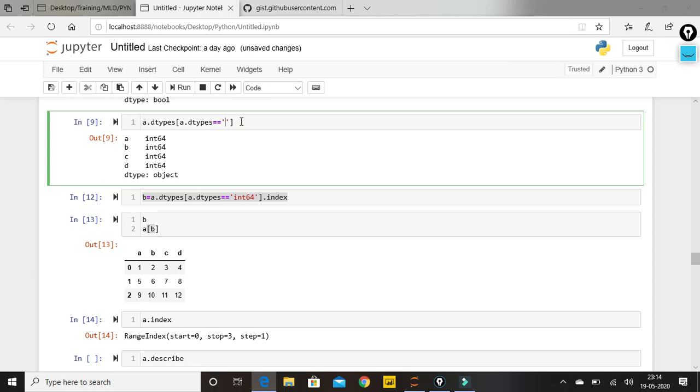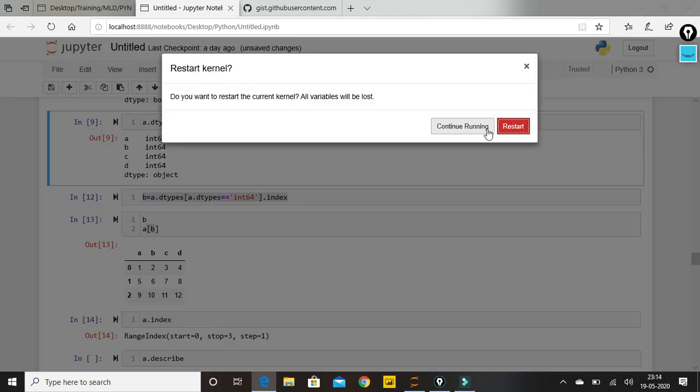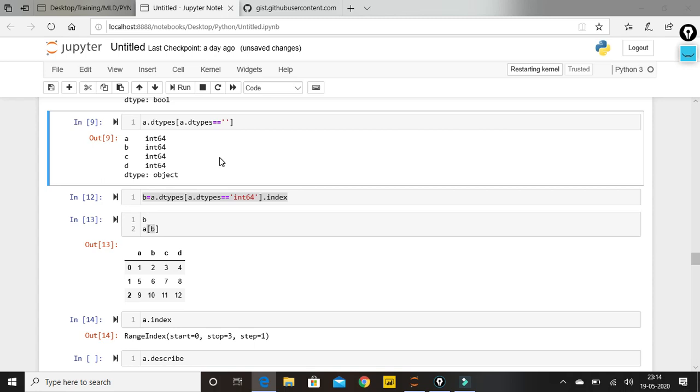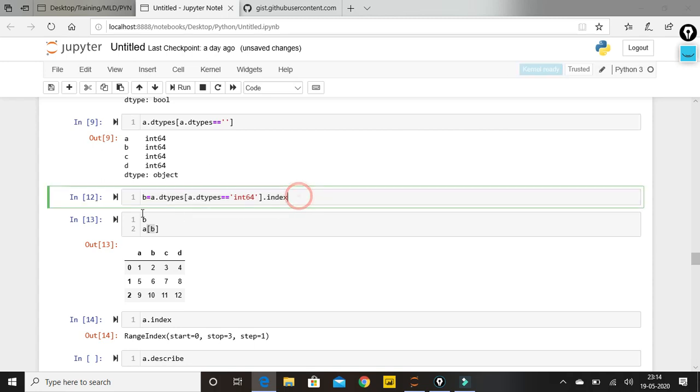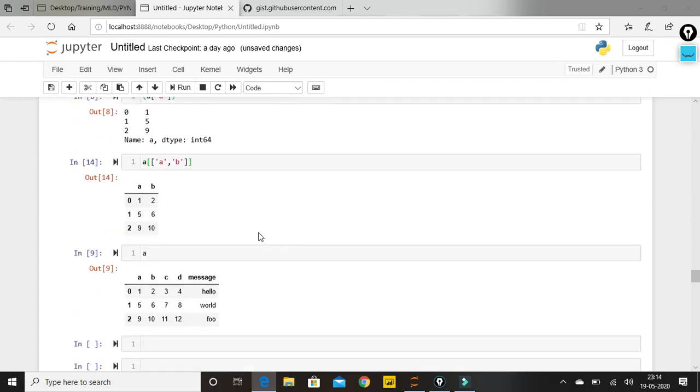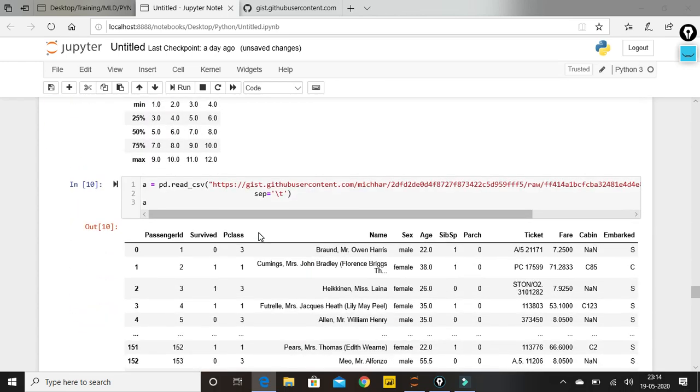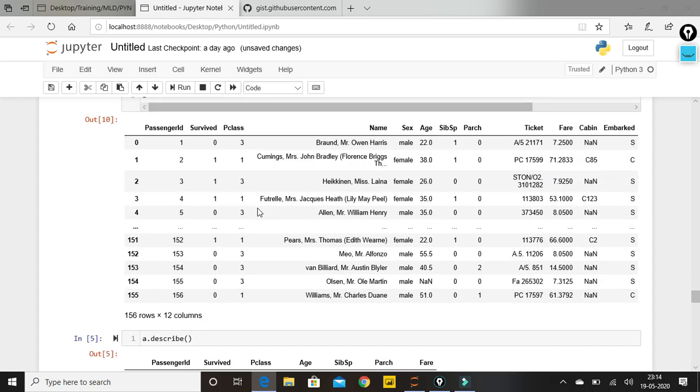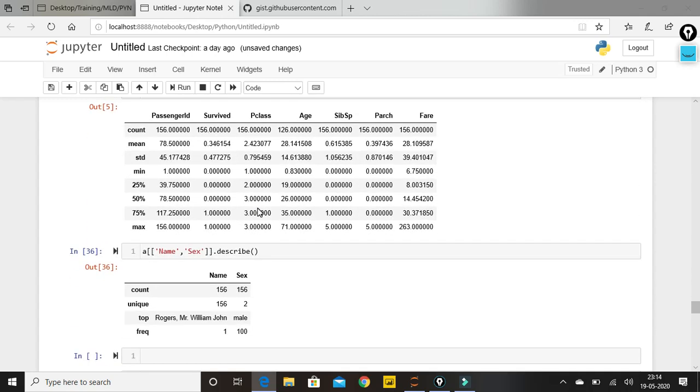So this is an assignment for you guys. Try to do this thing, whatever I have explained, how to fetch only object kind of data type from your data frame by using this thing. I think you guys are able to do that. So for now, this is an assignment for you. If you are able to do it, just comment your code in this particular video. I'll check it out.